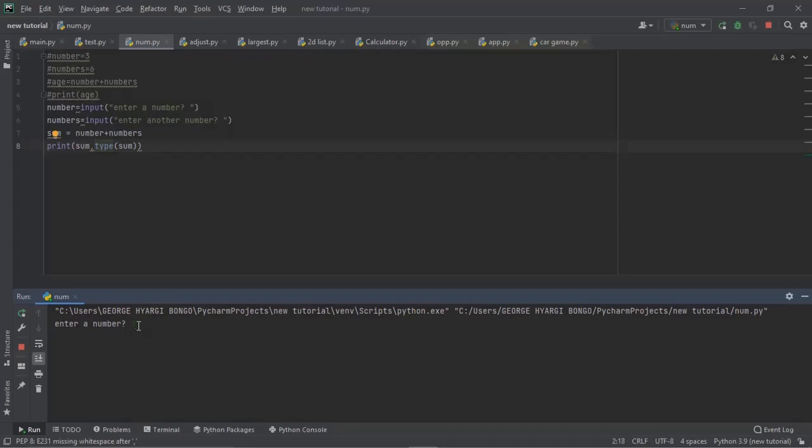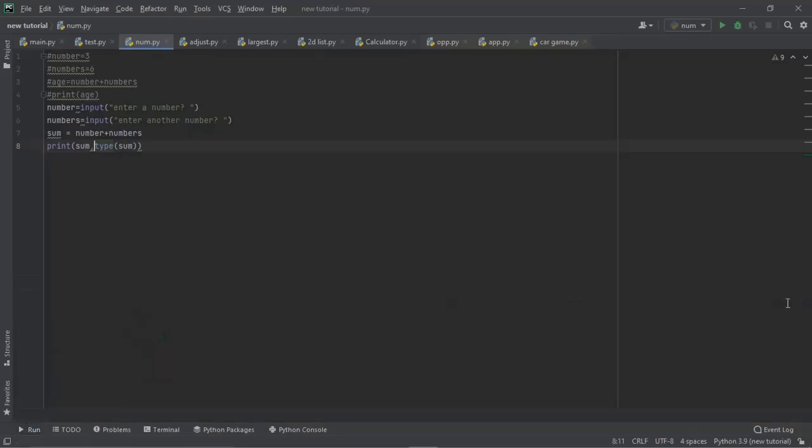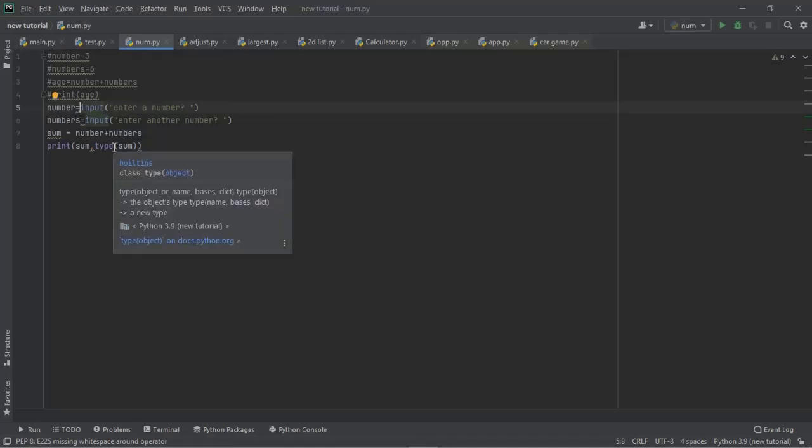Let's say 3, and let's say 6. Good. Here it says 36 and the class is what? String. So you can see, as it is a string now, it means it's not adding anything. At most, it will just combine them together and give us the first and the second one.